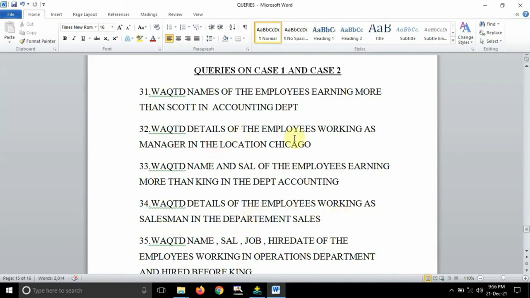Alright, so first question. Write a query to display names of the employees earning more than Scott in accounting department. See here, guys, a lot of things have been given. I need to display names of the employees. That means first thing I have to use the employee table as the primary table. Earning more than Scott: here another condition says that they should be earning more than Scott. So Scott is present where, guys? He is present in the employee table itself. So that means I need to write one subquery for the employee table.